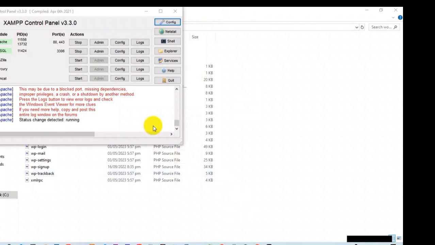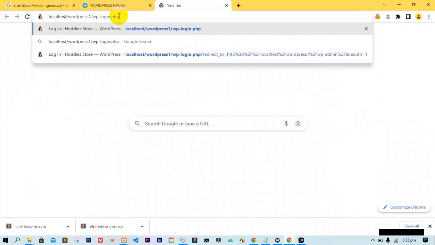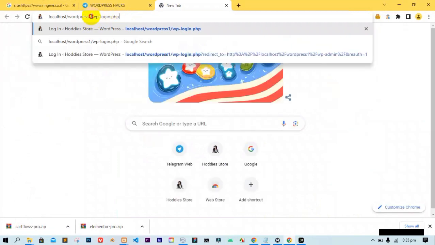So now, after you start up Apache and MySQL, the next thing for you is to go to the browser and load the web application. Type localhost/WordPress. The name of my folder here is WordPress 1. That is my source folder's name. So I want to log into my admin panel now.